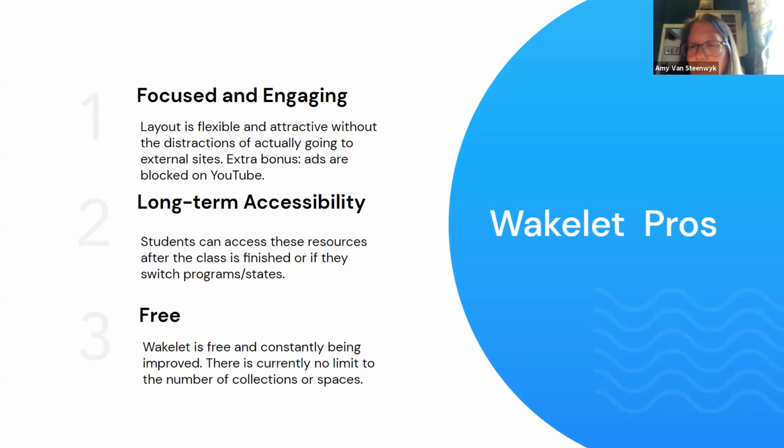It's accessible long-term, so beyond students' attendance at any specific program or even participation in school at all. This is something that is free for students to use and a very simple way for them to keep track of the things that are important to them and to share content with other people. It's free, as I said, there's no limit to the number of collections or spaces, and so that's a huge bonus.